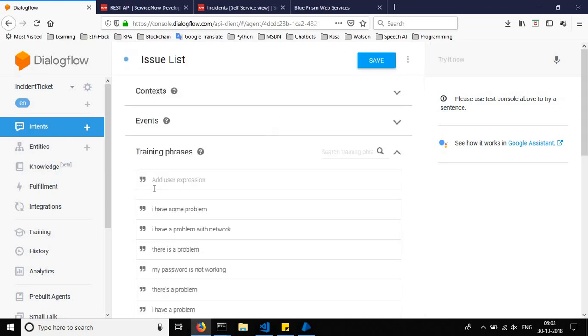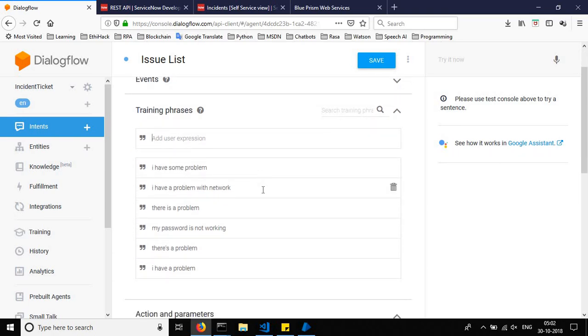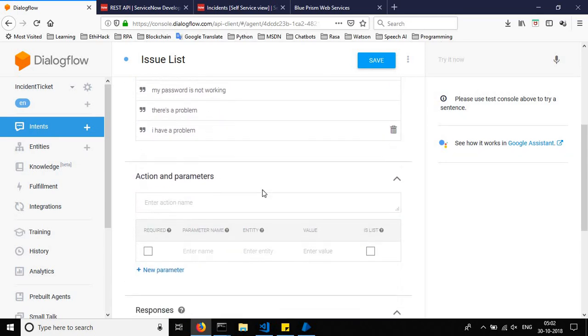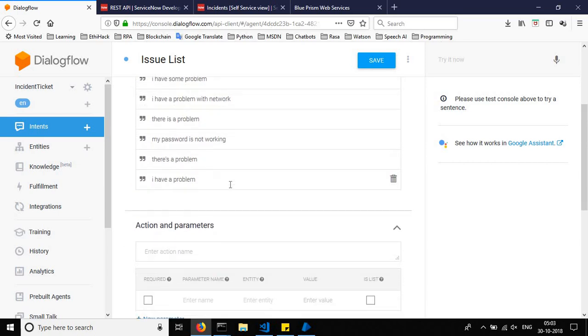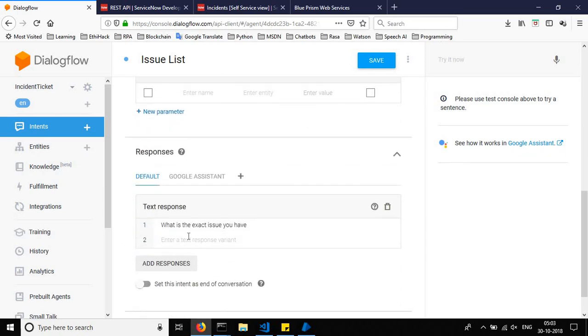So in the issue list intent, I'm adding the user expressions. This is what the user will type in different ways. Different people will ask in different ways, so we have to put all those possible inputs here. The chatbot will be trained based on those inputs, and it provides an appropriate response, which we also define at the bottom here. Once you give all the user expressions, you define a response for it.